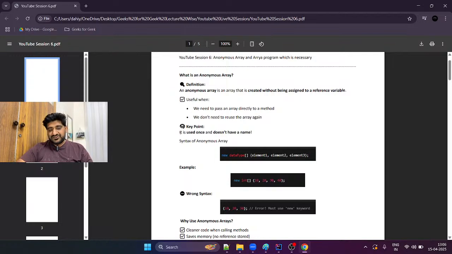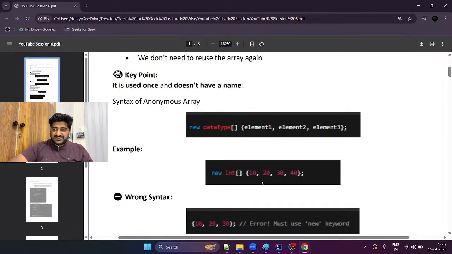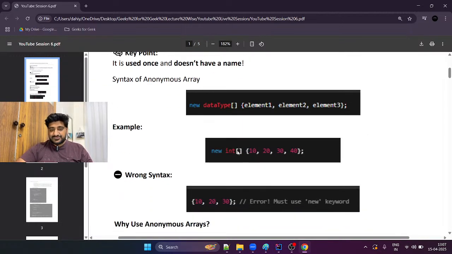The key point we have discussed here is that it is only used once and doesn't have any name, because we don't create any reference variable. As you will see, we only need to define the new operator, the data type, and the elements that it consists of. For example, like this, you can see new int. Let me zoom out more for more readability. You can see the new integer. It's a type of array where it can hold 10, 20, 30, and 40.